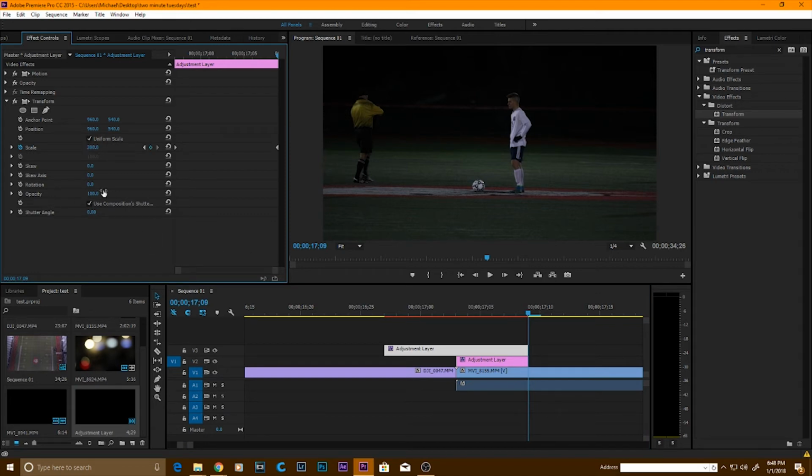Now to make this effect a little bit more harsh and add more blur to it, you can uncheck use composition shutter angle and change that all the way up to 360 degrees. Now the shutter angle will determine how much blur is in your transition, so you can go all the way up to 360 if you want a very extreme look, or you can tone it down if you want a more simplistic, not as harsh look.